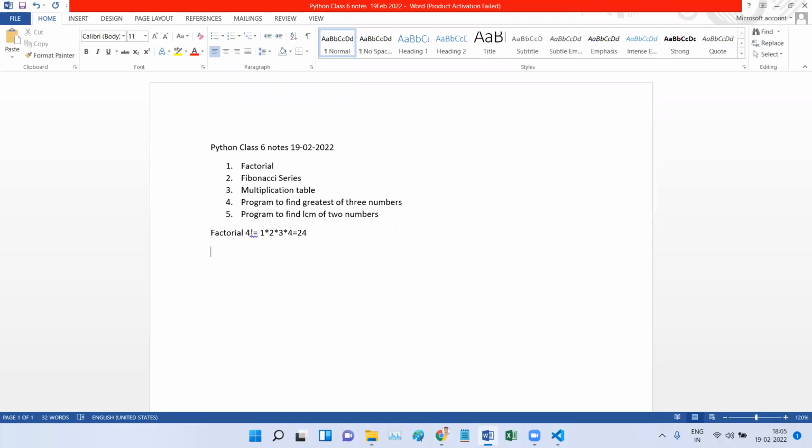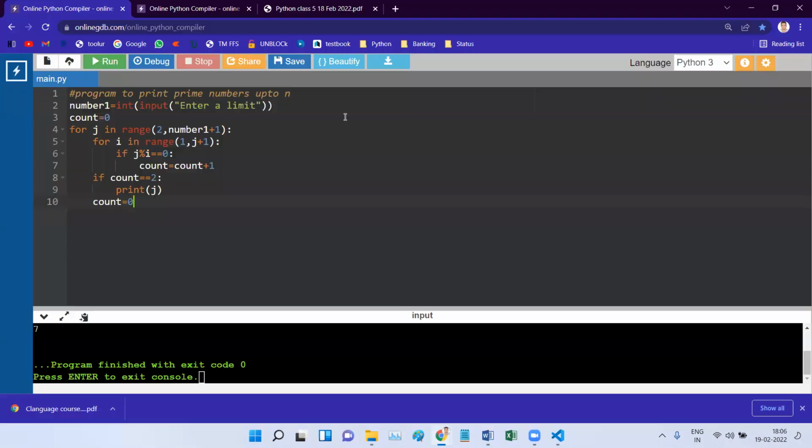Similarly, what will be the factorial of 3? The factorial of 3 will be 6, right? What will be the factorial of 5? The factorial of 5 will be 120. Now we are going to write a program where we will take a number from the user and give the output as its factorial. If the user enters 4, we should get the output as 24. I hope what factorial is is clear for everybody. Now let us go to the compiler.